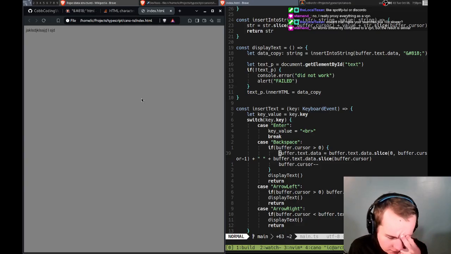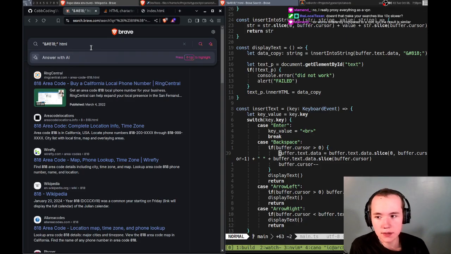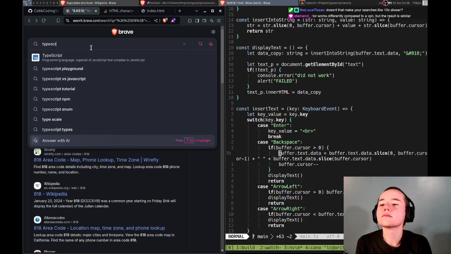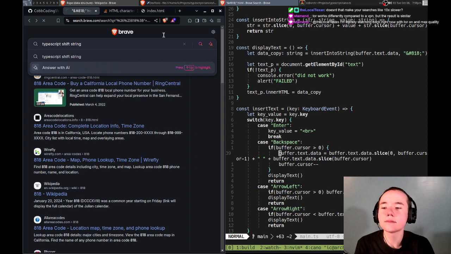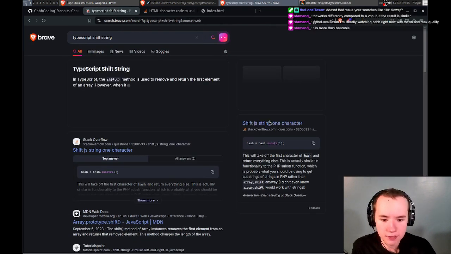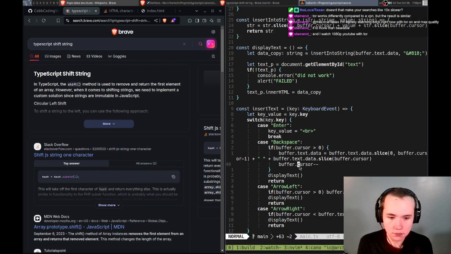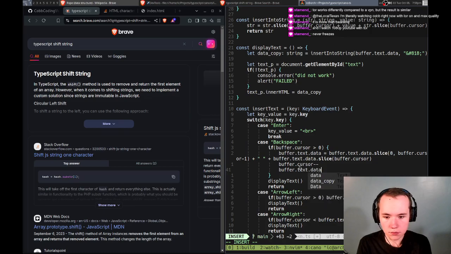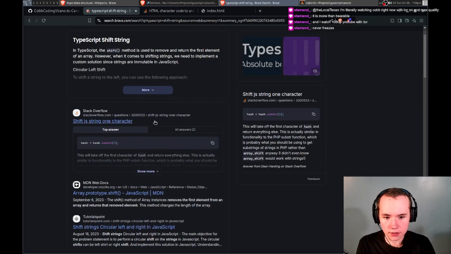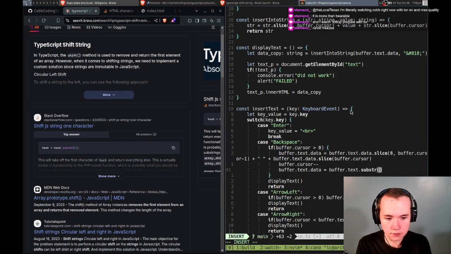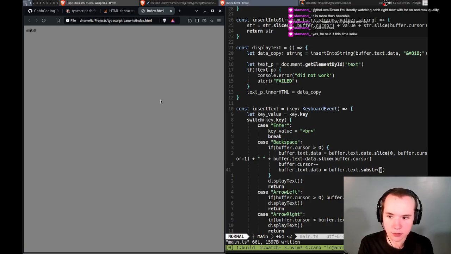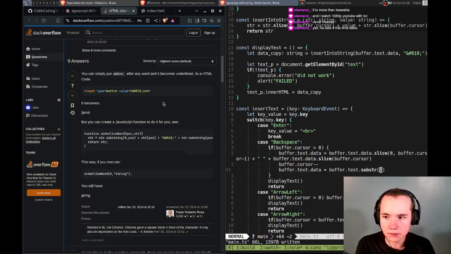Can we shift an array in shift string? Shift string. Right, is that a thing? Shift substr. Buffer text data. Dot what? Dot substr. Is that a thing? I don't know how that function works, so I'm just guessing. Right, well that doesn't work. It doesn't update. Doesn't seem to work.